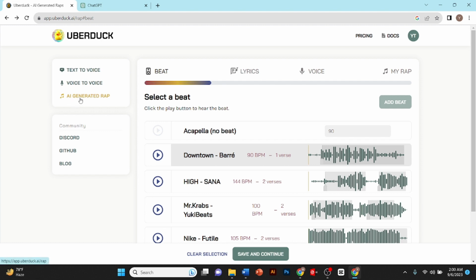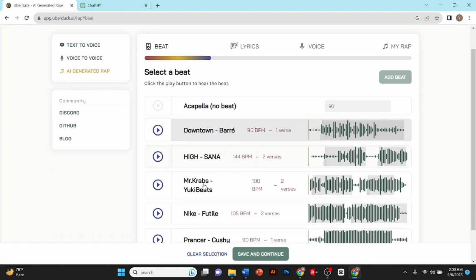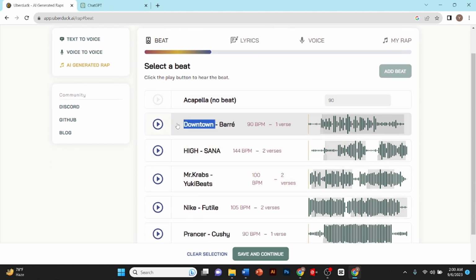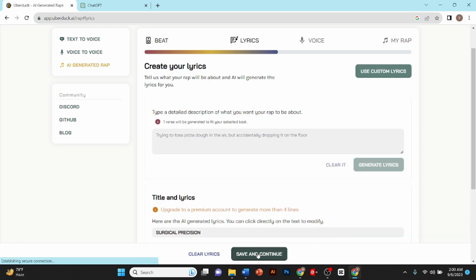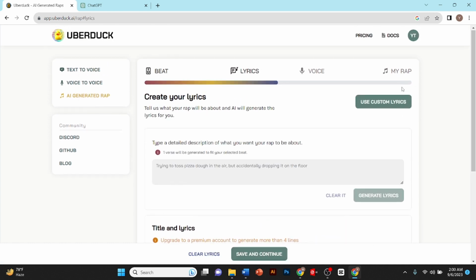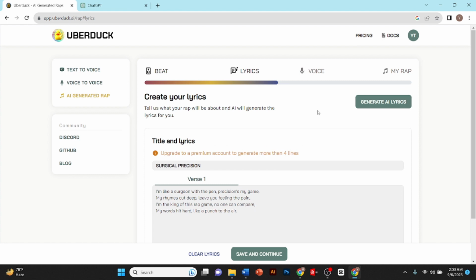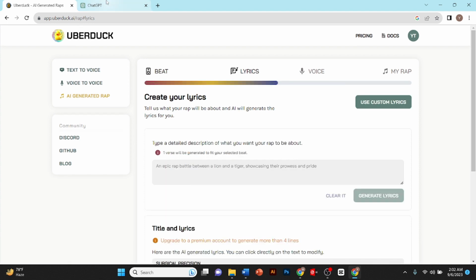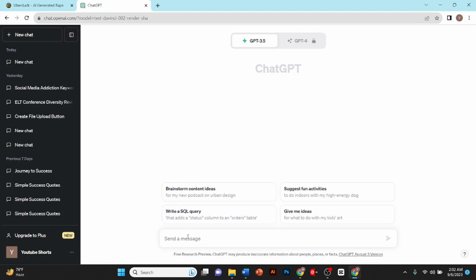Then click on AI generated rap and here you need to select a beat. I'll select the first beat and then click on save and continue. Now I'll click on use custom lyrics. Now I'll go to ChatGPT and ask it to write a song for me.